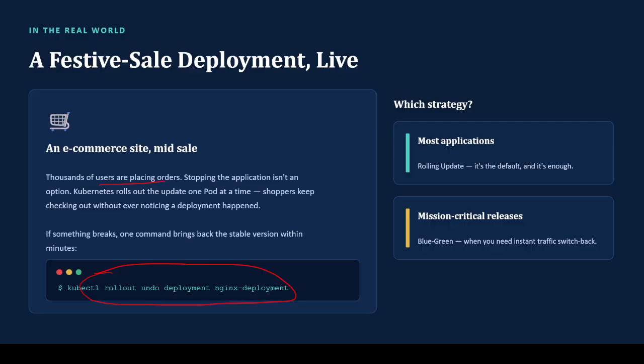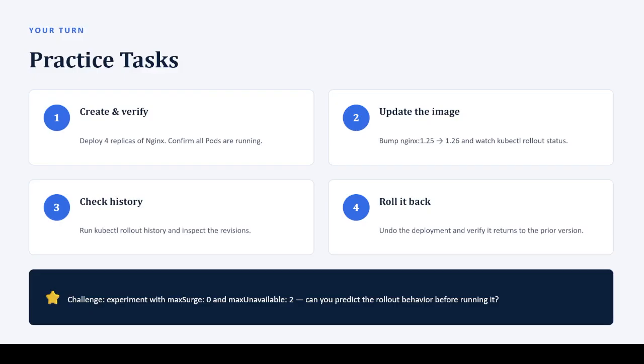Now your task is, let's see what you have to do. The first thing is to create and verify a deployment with 4 replicas of nginx, then update the image, check the history, and then roll it back. Then experiment with max surge equal to 0 and max unavailable 2, and see what will happen. You have to think about that and tell in the comment section.